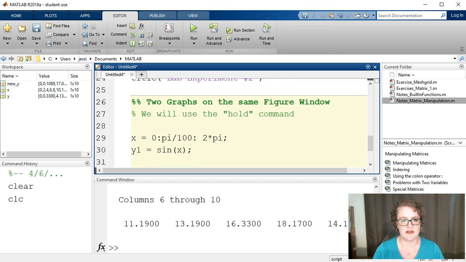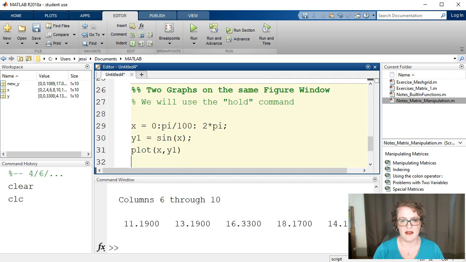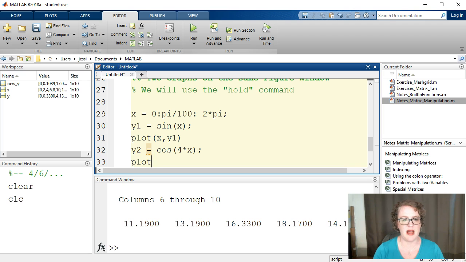I don't need to see the results, but I do want to plot the results. So plot x, y1, and y2 will be cosine of 4 times x. So a little bit of a different amplitude there. And then plot x, y2. If I left it at this, it would overwrite the first plot. So that's not what I want.